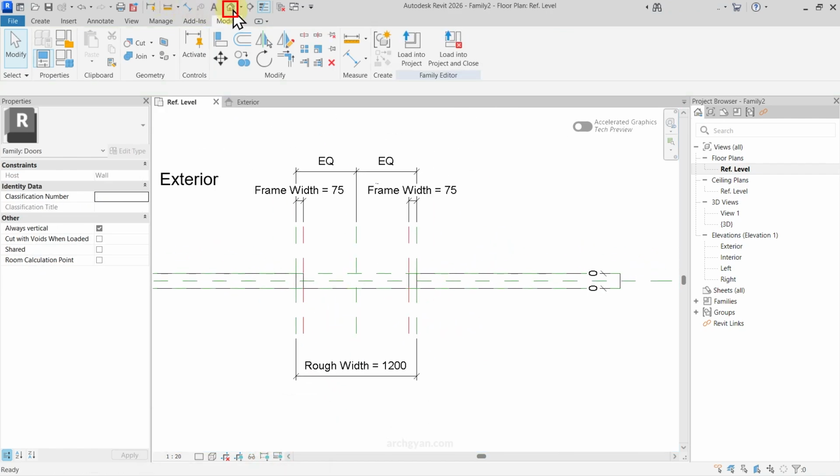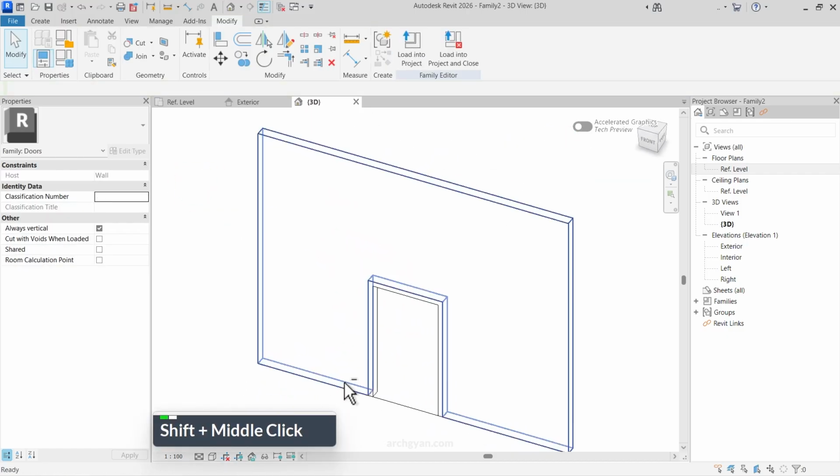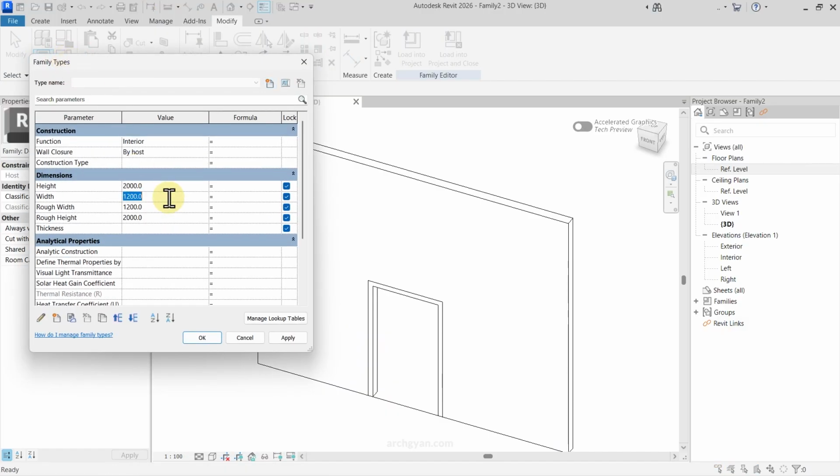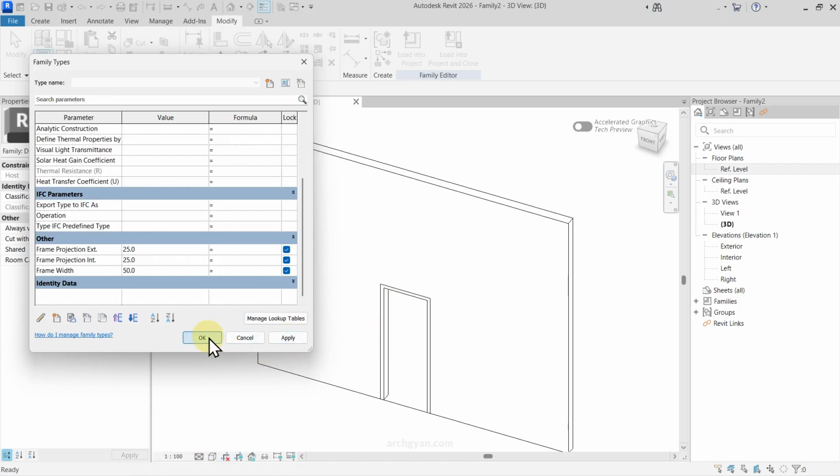Now when I go to my 3D view, you can notice that we have our frame in place, and this is also parametric in nature. So if I go to my family types here and let's change the width to 1000, click on apply. And let's change the rough width to say about 800 and click on apply. It would automatically change here. And we also have the frame width here at the bottom. So let's change this to say 50. Click on apply and it will automatically change the frame width as well.